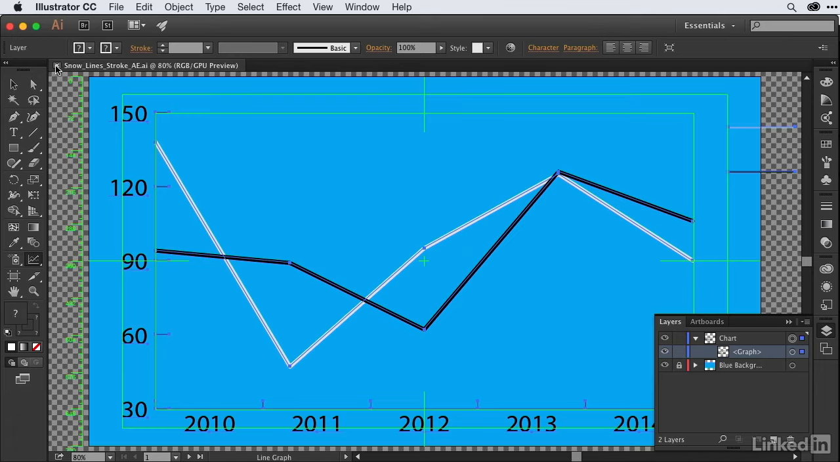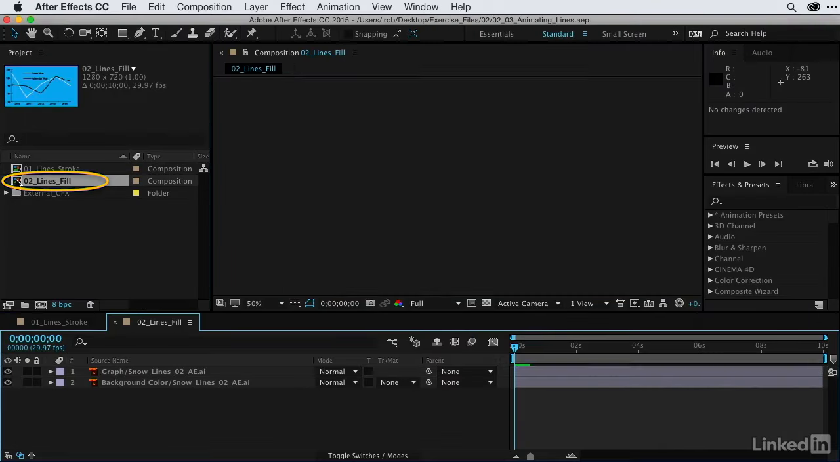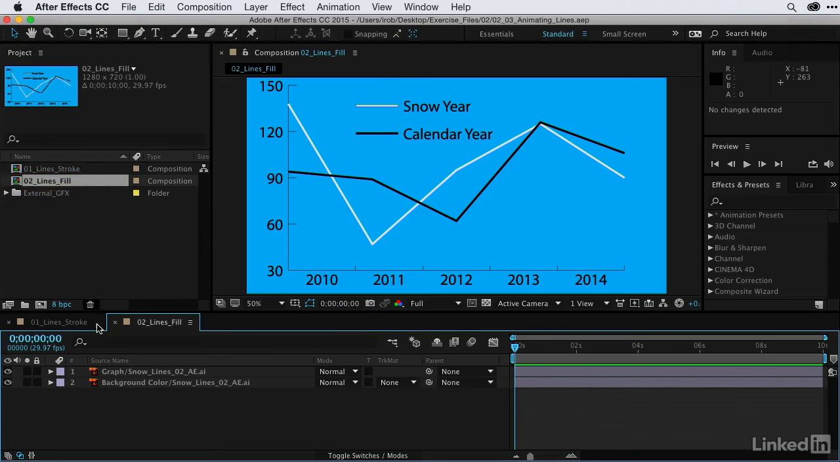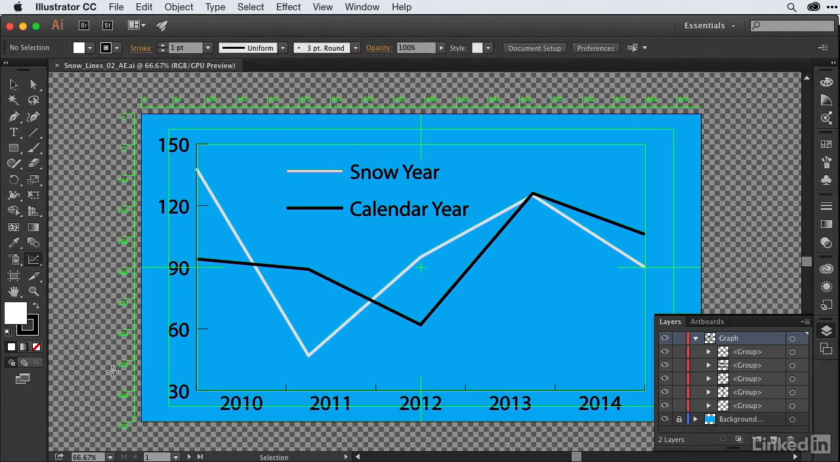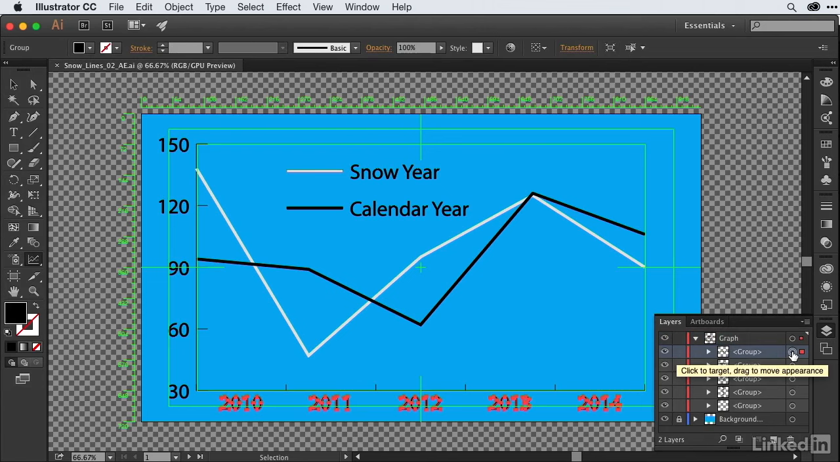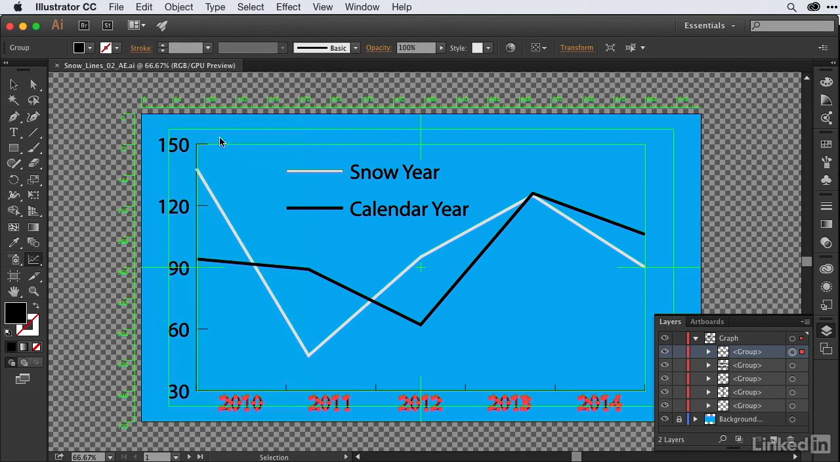All right, I'm going to go ahead and close this because I want you to go back into After Effects and double click on the 0, 2 lines fill comp. In here, go ahead and select layer 1 and then press Command E or Control E on Windows to edit the original file. Notice here in my layers panel, I have my graph, but I had selected the graph and made sure to select its target, and I went up under Object and told it to ungroup. That gave me the ability to select individual text layers and create outlines from those text elements. That way, when we convert this, none of the text will actually disappear.